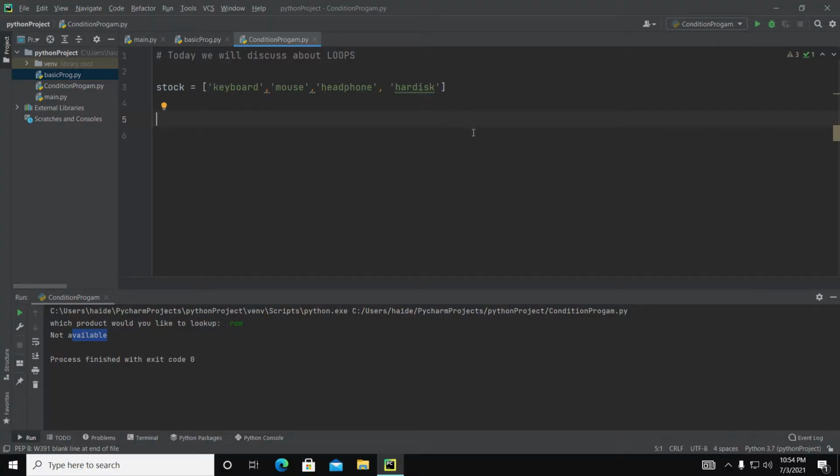Loops are very important in any programming language. Loops run a block of code over and over again based on the condition or the count. In Python we have two types of loop, for loop and while loop. Let me discuss the for loop first, then we will go for the while loop.